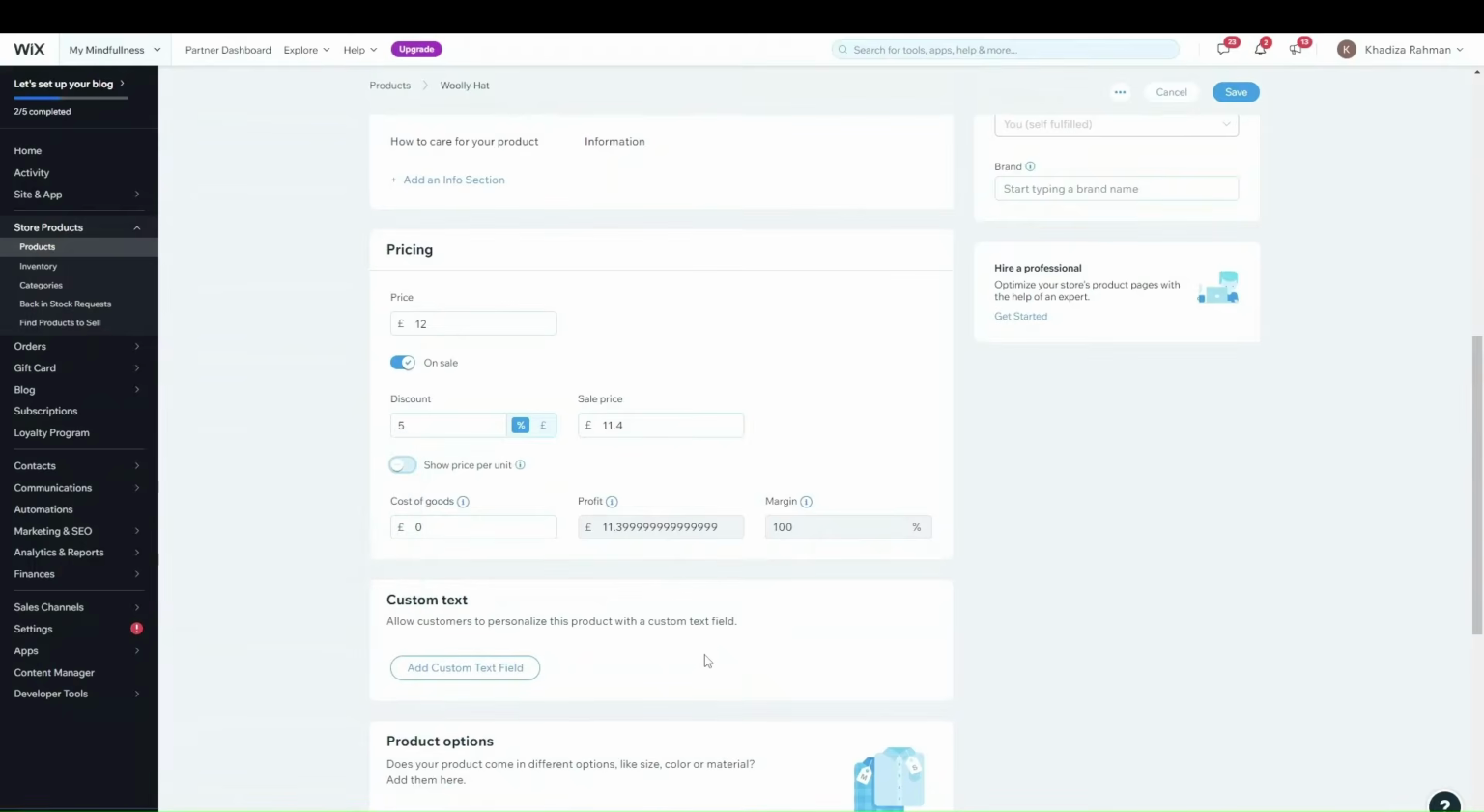And the other thing then is the cost of goods and the profit margin, and this is more for back-end use. So if you know how much it is costing you to make this product, it'll calculate the profit and margin for you. And again, this is just for back-end use, so this isn't something that your customers will see, but it just means later on, whenever you're doing any kind of reporting on this, it'll give you an indication of how much profit you're making per item, but your customers won't see this.